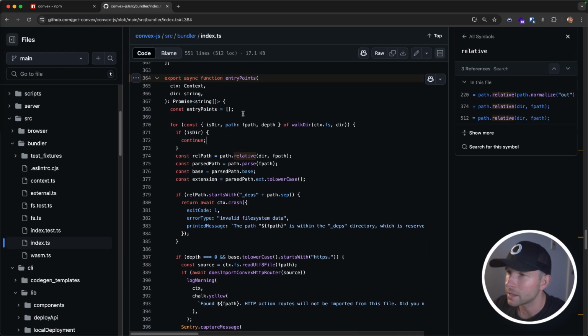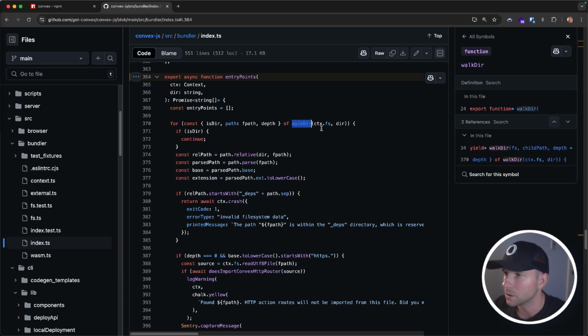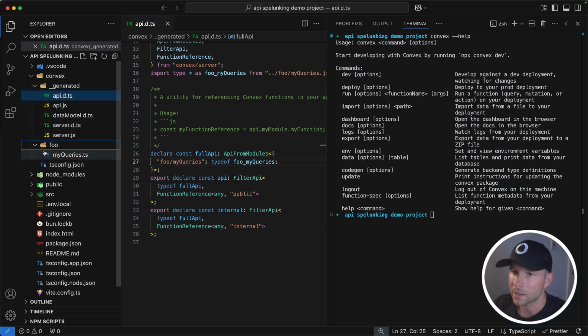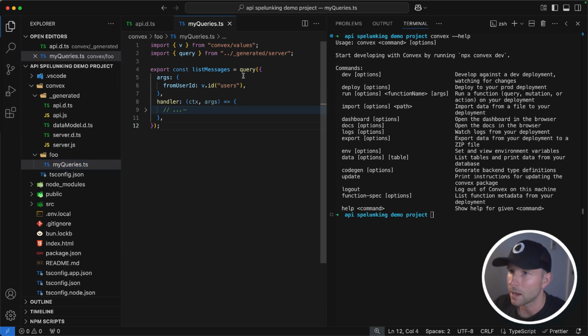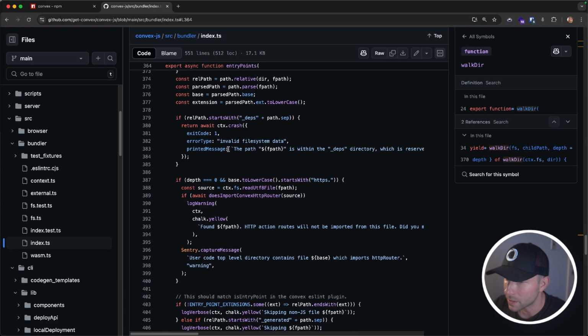So as this function name entry point suggests, I think it's to do with finding the entry points into the API. And the first thing I see here is this walk dir, which I assume is a recursive directory walker. So that's obviously important if we have something like this, where we have this foo, my queries, we're going to have nested directories within each other. So it's going to need to be able to recursively go down through these directories to find out which functions and files to include inside the API. So continue to scroll down a bit in here.